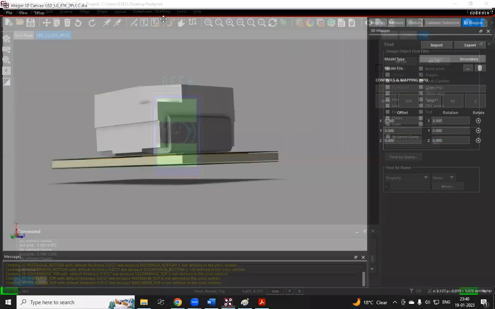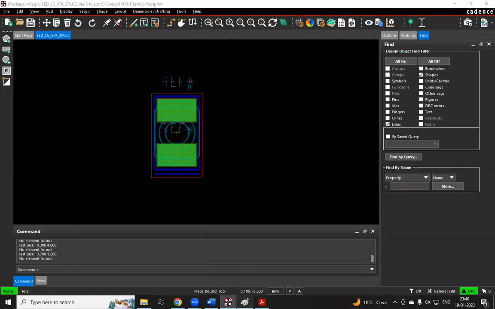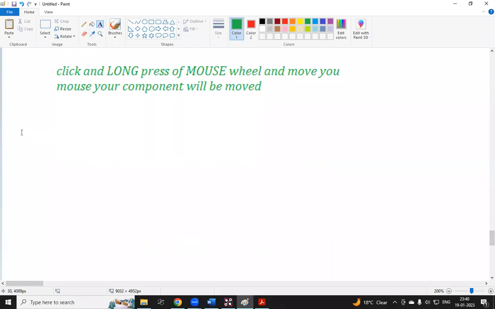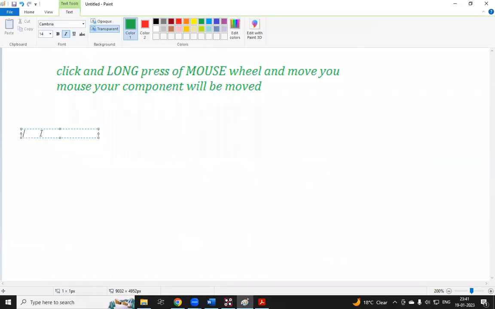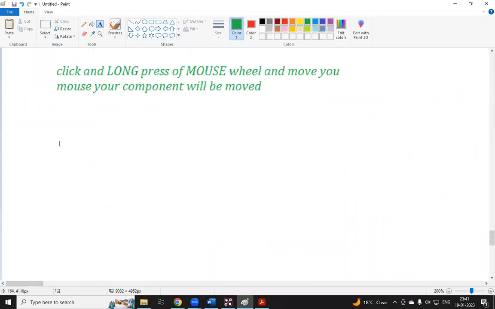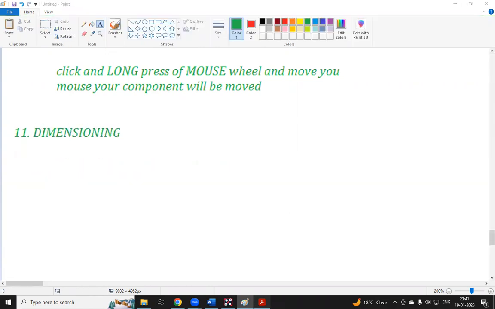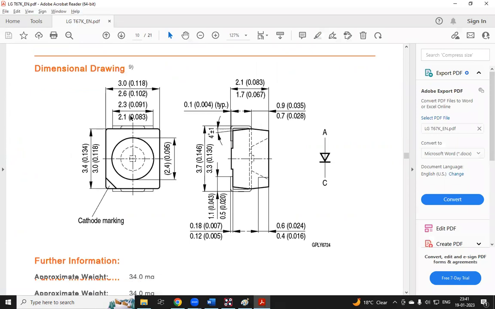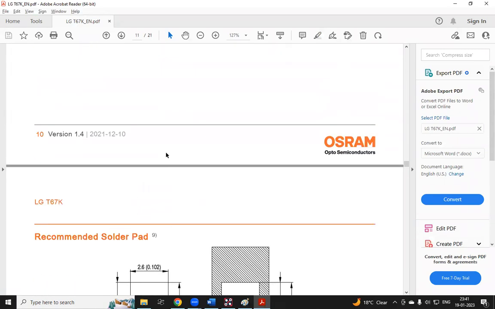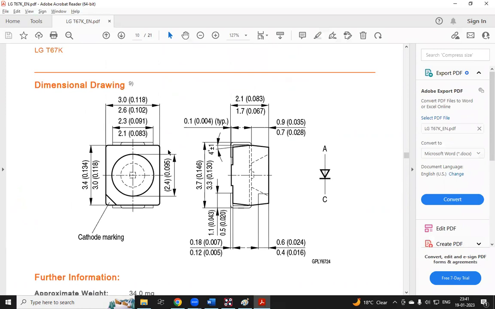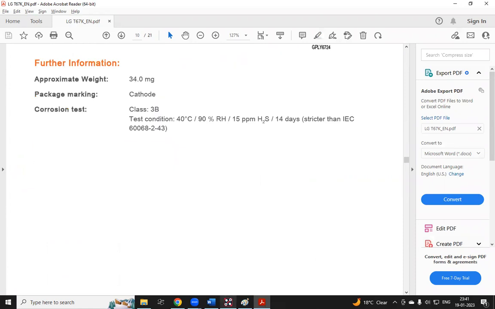So close this. Next is dimensioning. The last topic is dimensioning. This is the last topic of the footprint. Dimensioning. Guys, what does dimensions mean? What they have given here, this dimension, what you have taken here, this will be justified there, whether we have done it correct or not. Right? So like they have given dimensions here, the same dimensions we have to give in our footprint.